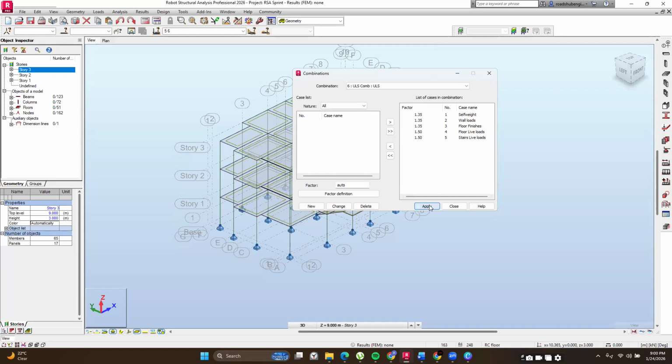So I'll click on apply to apply that. Then we are going to click on new to select or to create a new combination. So this time you are interested in creating an SLS, or serviceability limit state, combination. So I'll select SLS over here. And then in the combination name, for ease of reference, I'll call it SLS combination. And then I'll click on OK.